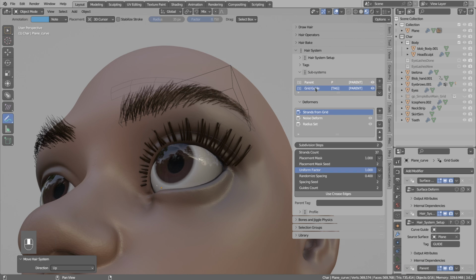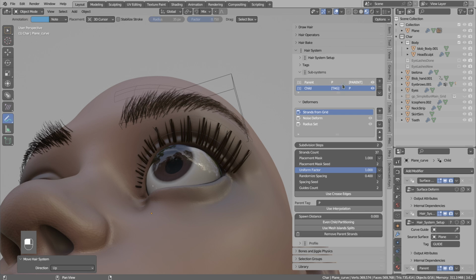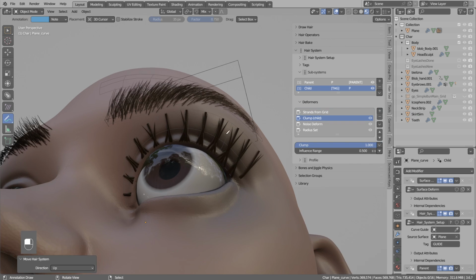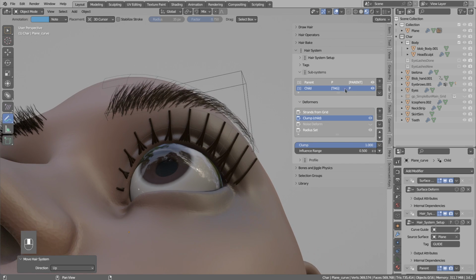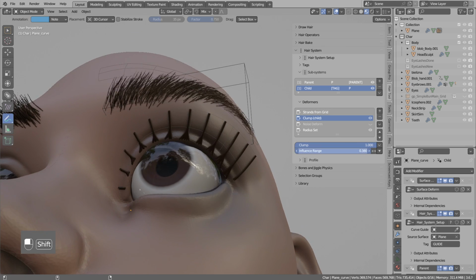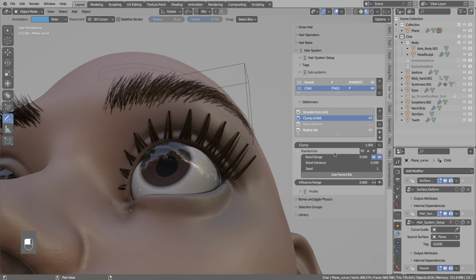So in the second system, I will maybe show you, this is the new one we created. And in the second system, we can name this child. And in the parent column, I will use the same p tag. So now those are connected. Nothing changed yet, but if I add maybe clamp, you see the clamps are working since we parented current system to the p tag, to the parent tags strands. So you can tweak the results, maybe add a bit of randomization to the clamp effect, increase randomization range, etc.